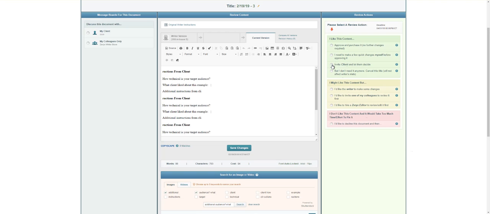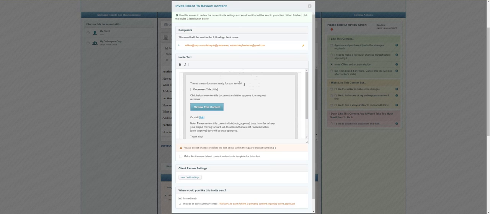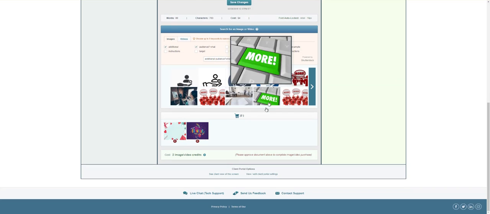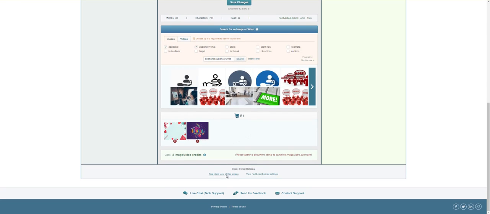So you'll see this option here to invite the client. When you click this, it opens up a similar dialog window with the template email message that's going to be sent to your client. You can see it's got the link in there that the client will be able to click. It's going to be sent again from you. And you can determine, do you want to send it immediately or just a daily summary? Then you go ahead and send the invite. As before, you can scroll to the bottom and see the client view of this screen.